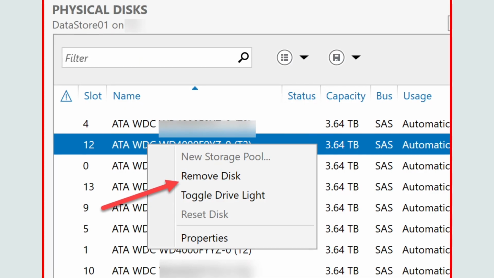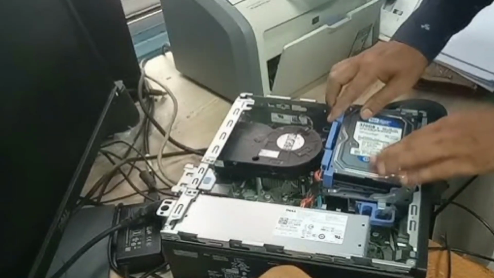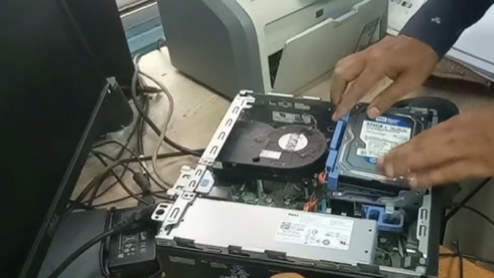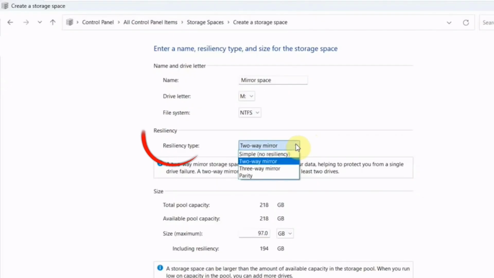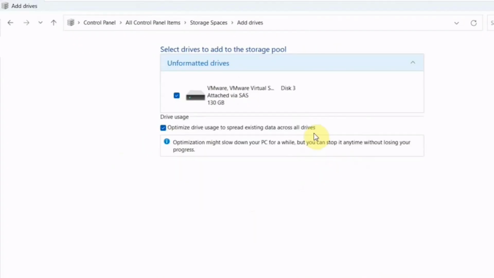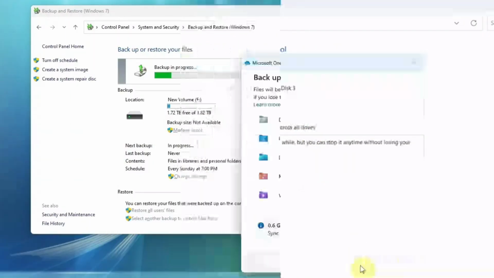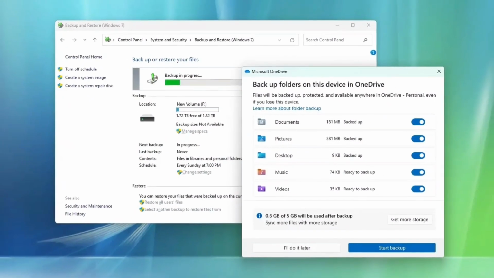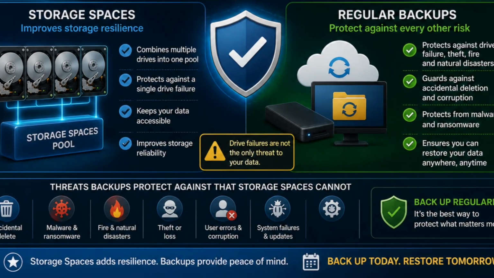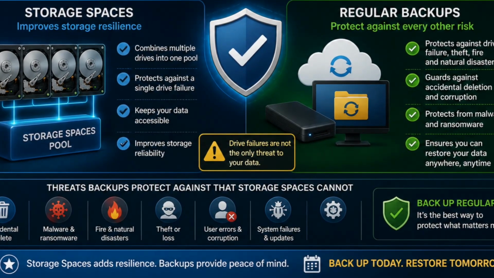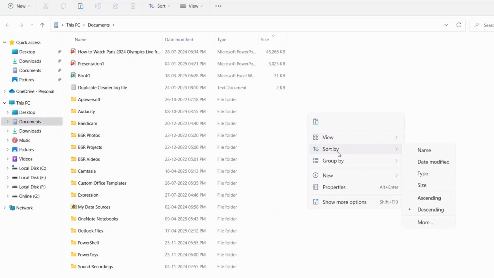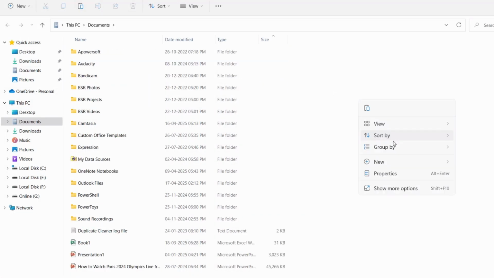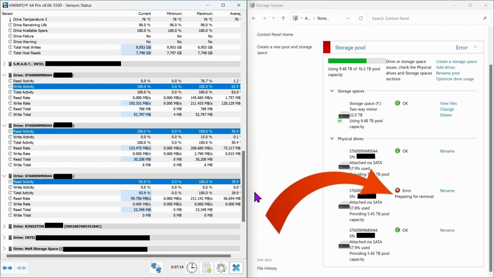Replace any drive that has been confirmed to be defective. Follow the supported remove drive and replacement process for storage spaces. Optimize drive usage when Windows recommends it. Verify that resiliency has returned to a healthy state. Test that the virtual drive opens normally. Finally, create a completely separate backup solution. Remember that storage spaces improve storage resilience, but no storage configuration replaces regular backups. Also document your pool layout, including which physical drives belong to the pool. Future troubleshooting becomes much easier when every drive is clearly identified.